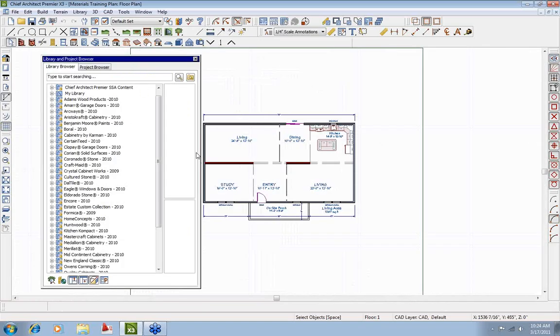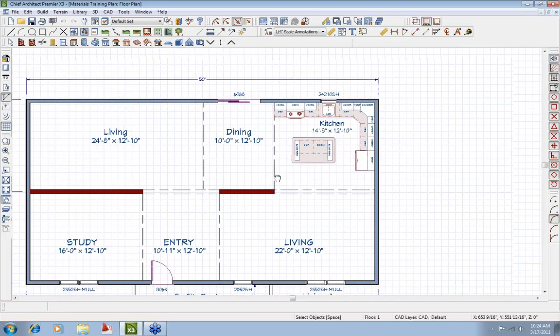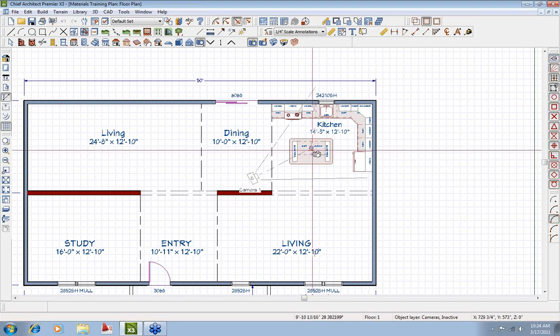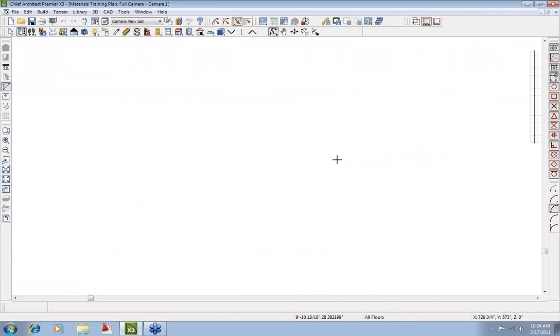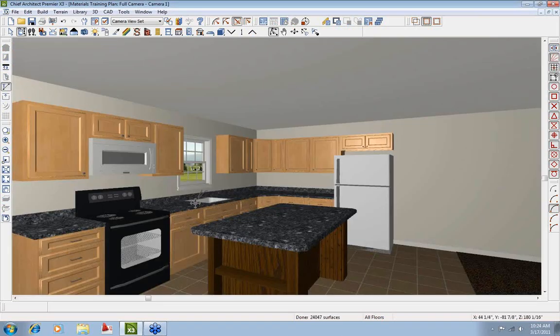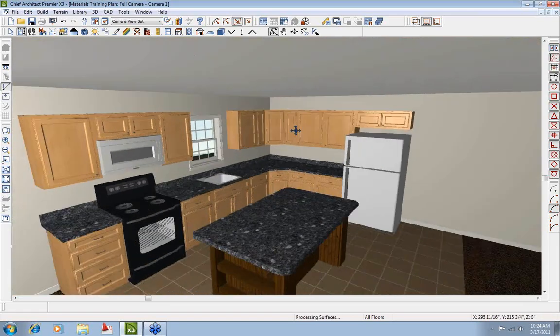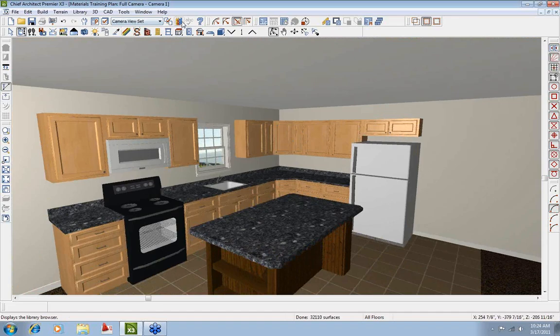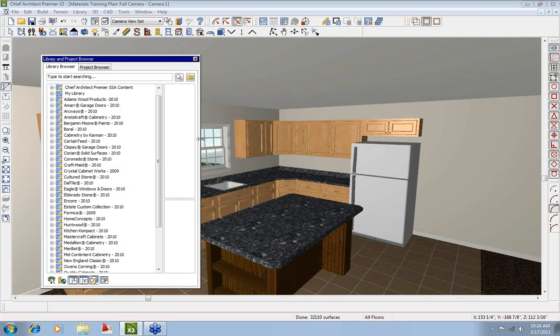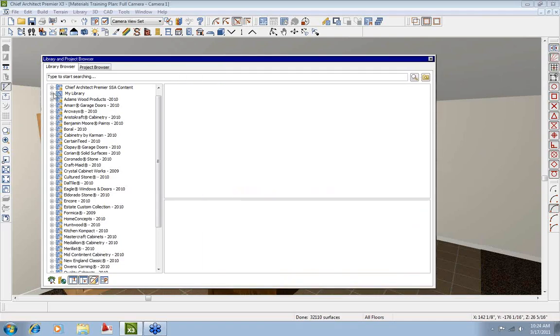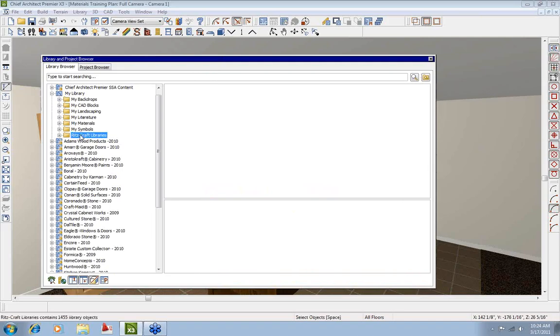Okay, so there's our library browser back. I'm going to close it down for now. Come back here into the kitchen. And I did not save this plan, so the dining room and the siding and all that reverted back to what it was when we started. Okay, let's open up our browser. And I like to pull it away from the dock, and I like to make it bigger so I can see what I'm doing. Entirely up to you.